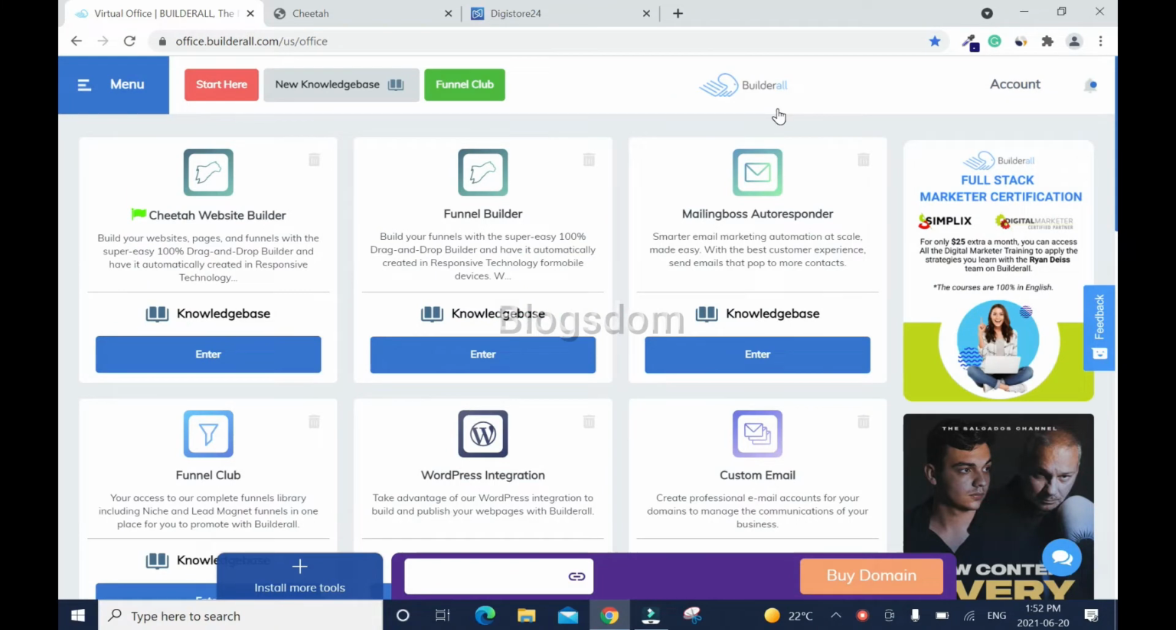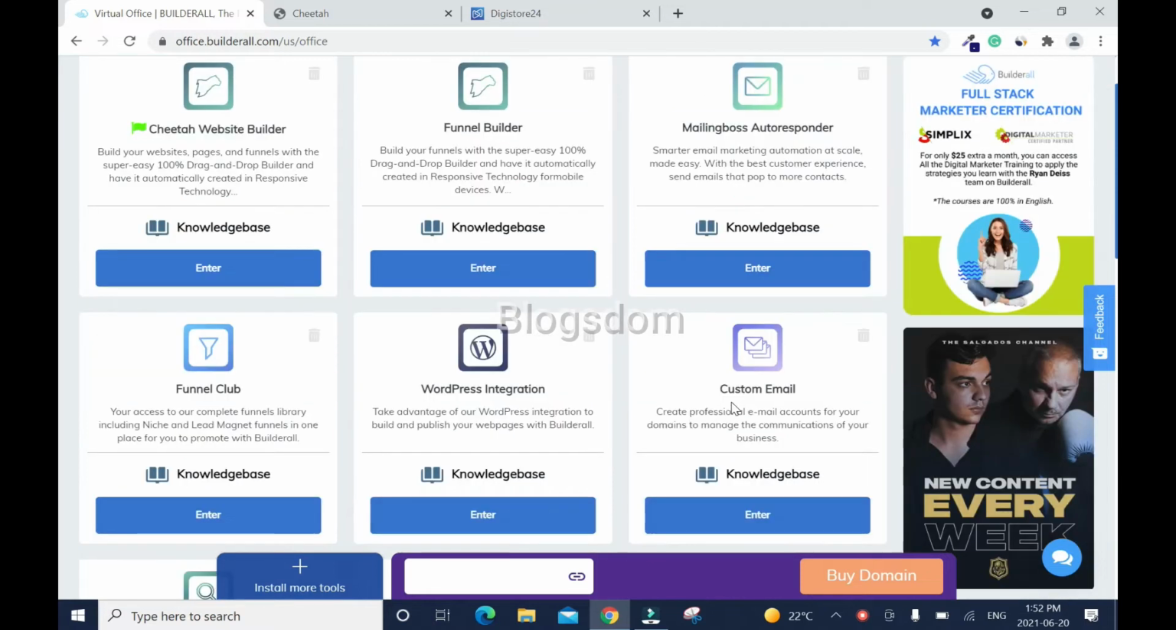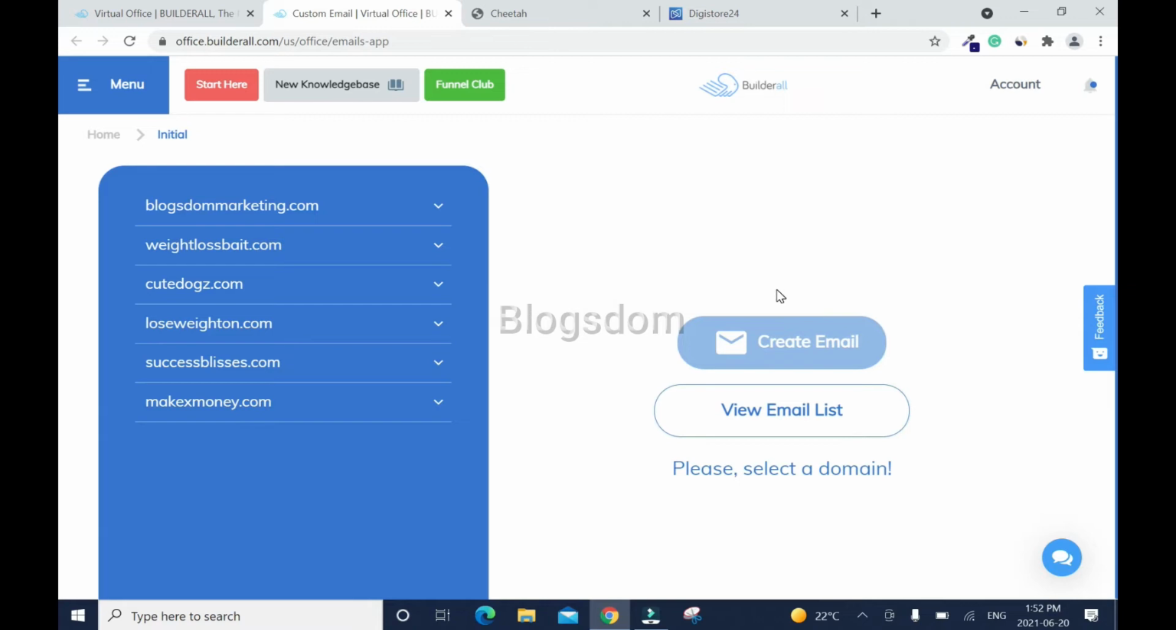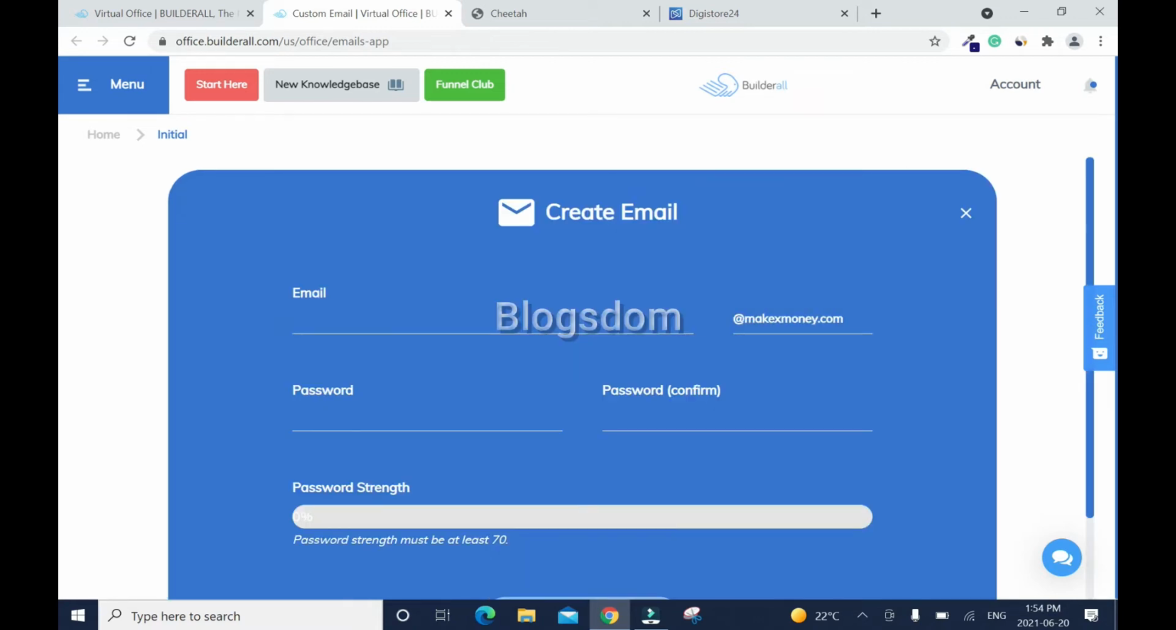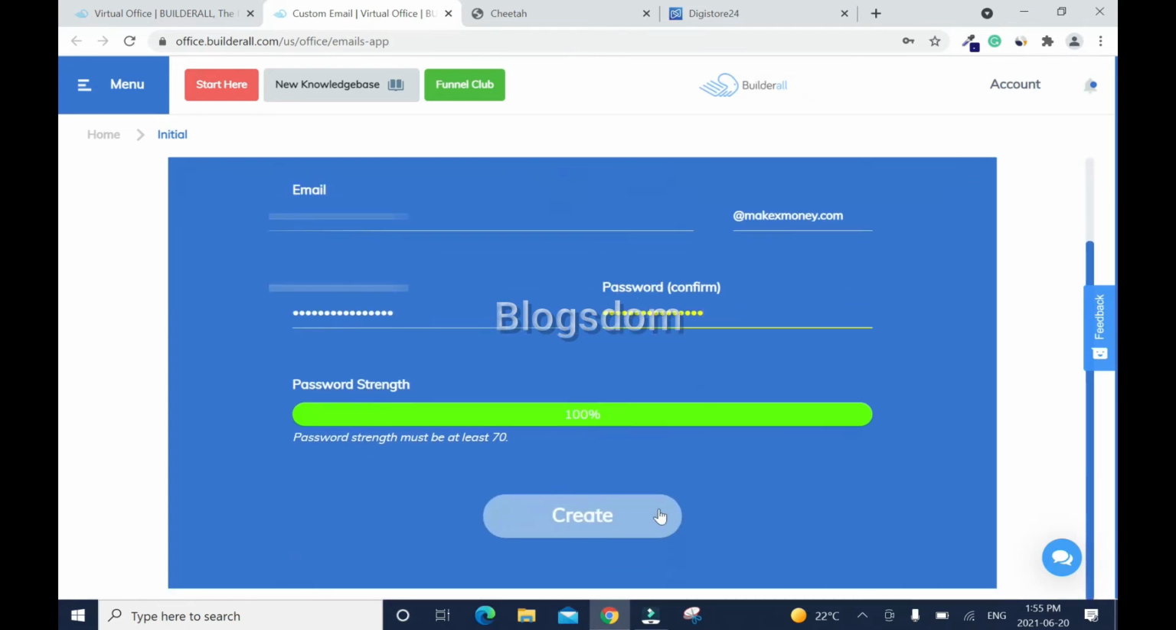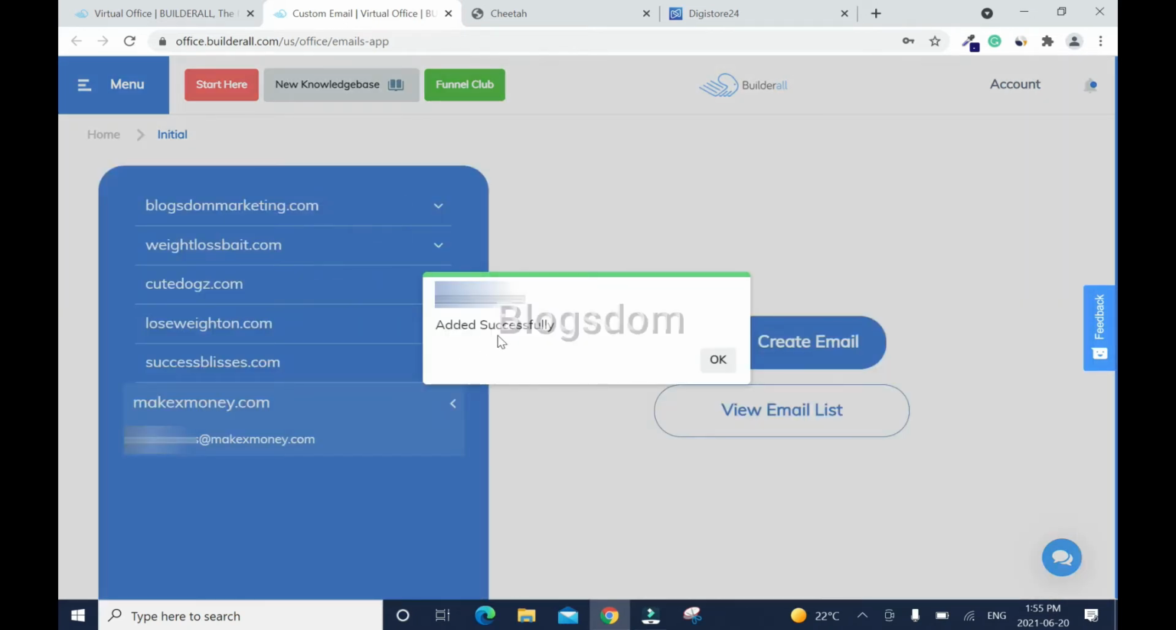Now I'll show you how to create a business email address and verify it and build our mailing box. This is it, custom email. So click on enter. You need to locate the domain name. Click on it. So click on create. Alright, so I'll name it and I'll give it a password. So when you see the 100%, that means everything is good. So scroll down and click on create. So added successfully. So click on OK.